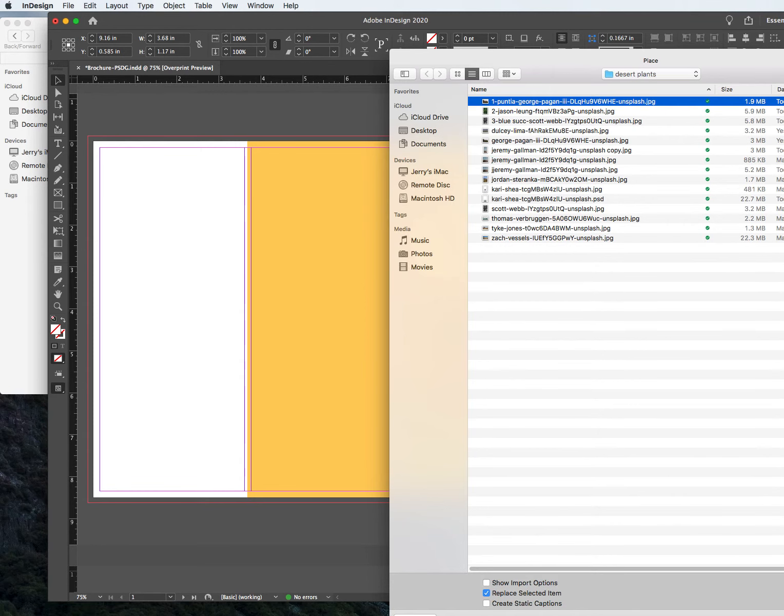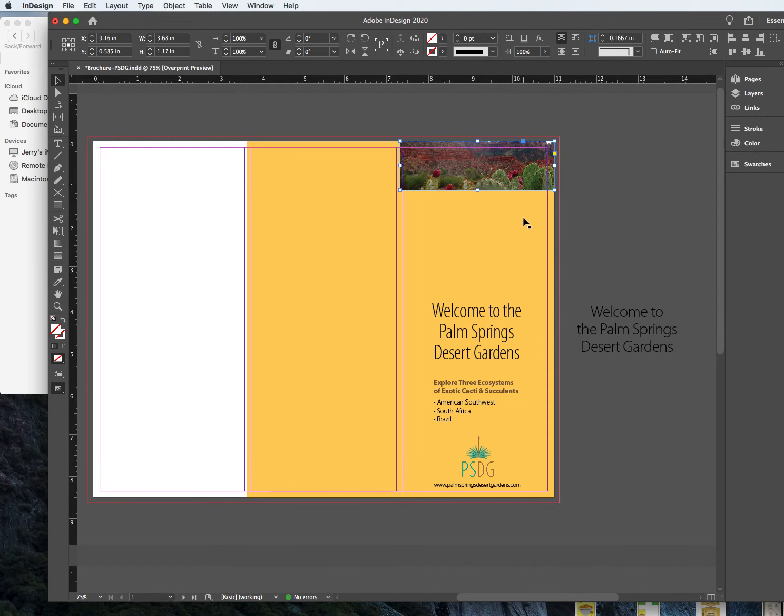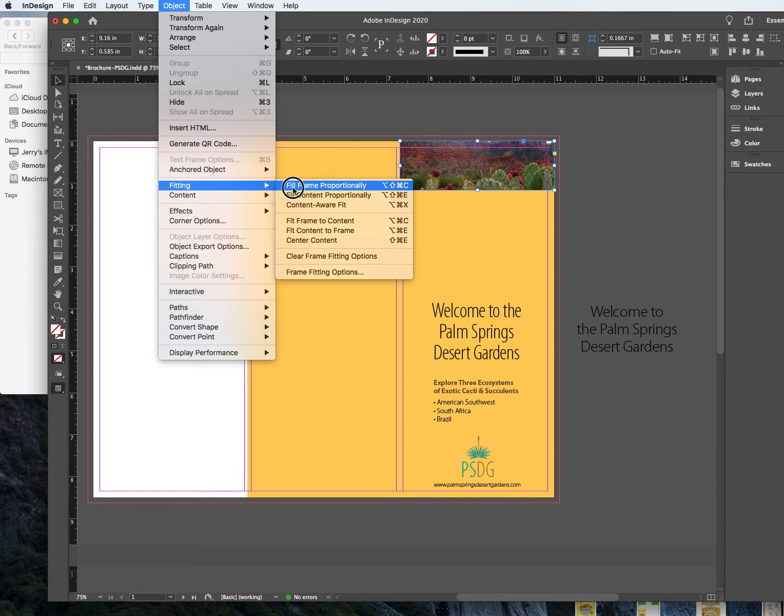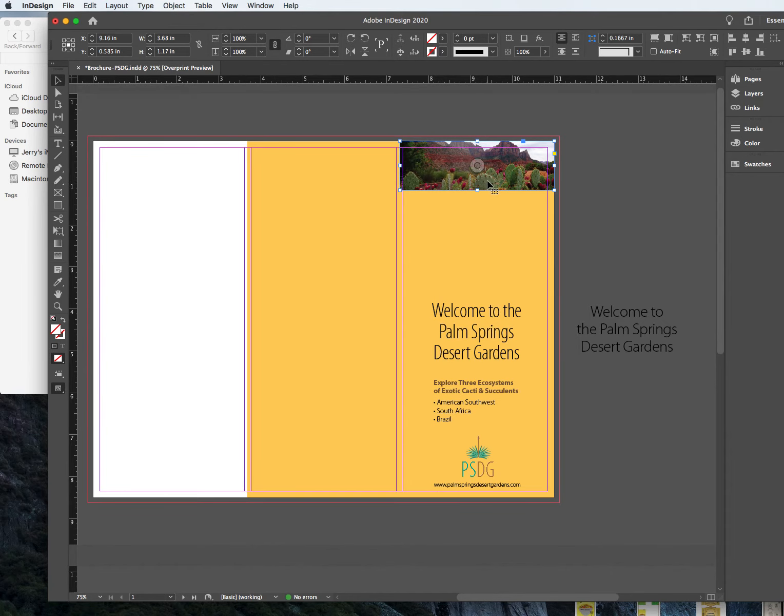Open. And there it is. Way too small. So what should I do? Well, there's a lot of things I could do. Easiest thing to do, let's go up to Object, Fitting, Fit Frame Proportionately. The top one. And there you go. All right.